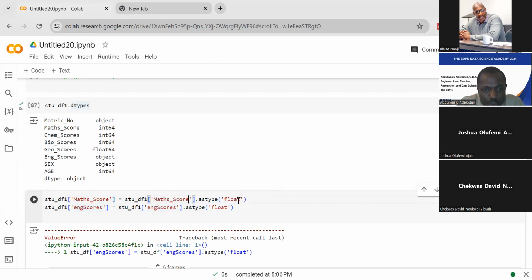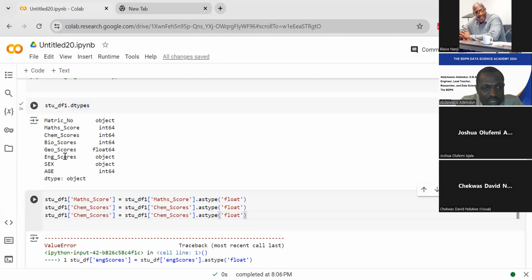So it's going to change it to float. At the same time, I want to change the chemistry score. It's going to change it to float. If I put chemistry score here, I want to run all of them. Change the chemistry score to float. Which other one do I want to change? I want to change the biology score to float. Just copy the name. I want to change this to float.